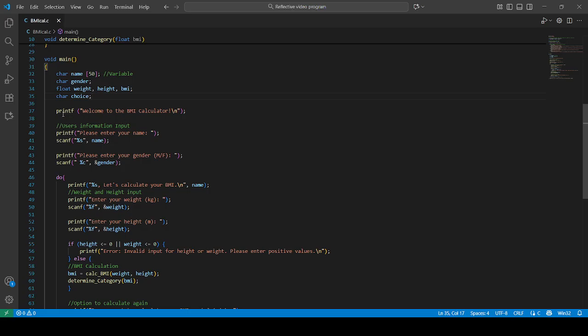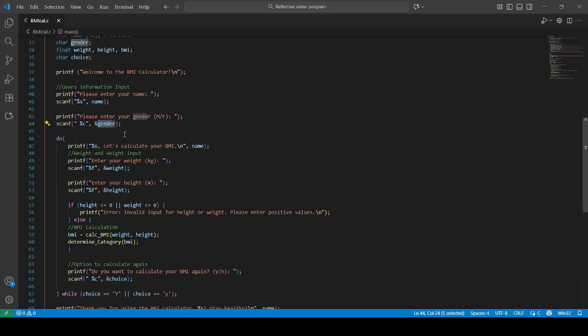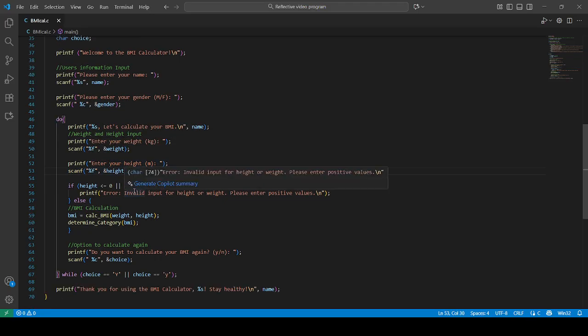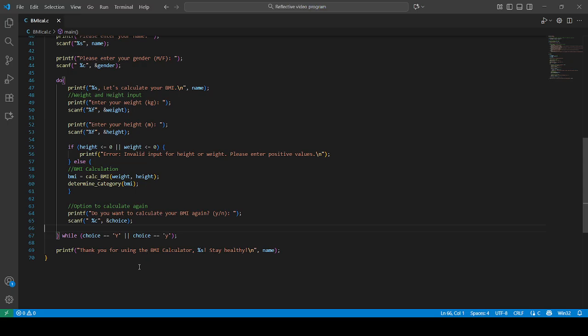The printf and scanf are standard input and output. The printf function shows messages on the screen, while scanf allows the user to enter data such as their name, gender, weight, and height. I also use a do-while loop so that the user can calculate their BMI multiple times without restarting the program. The do-while loop continues running as long as the user chooses upper Y or lower y.